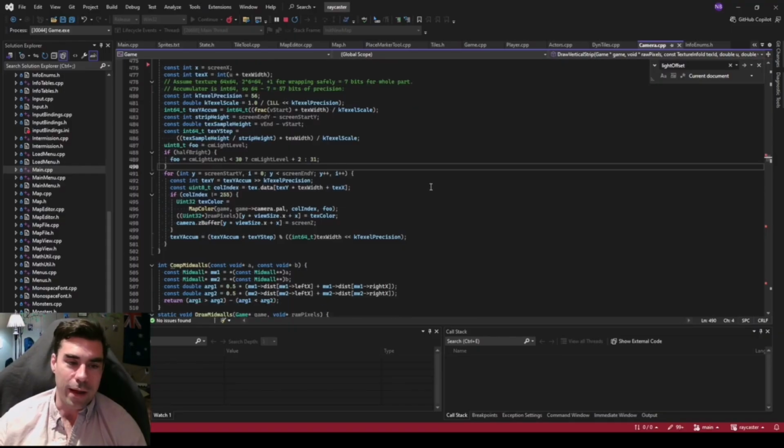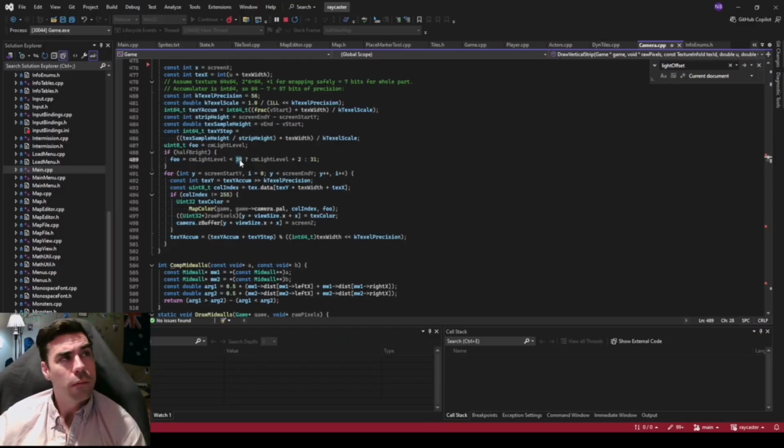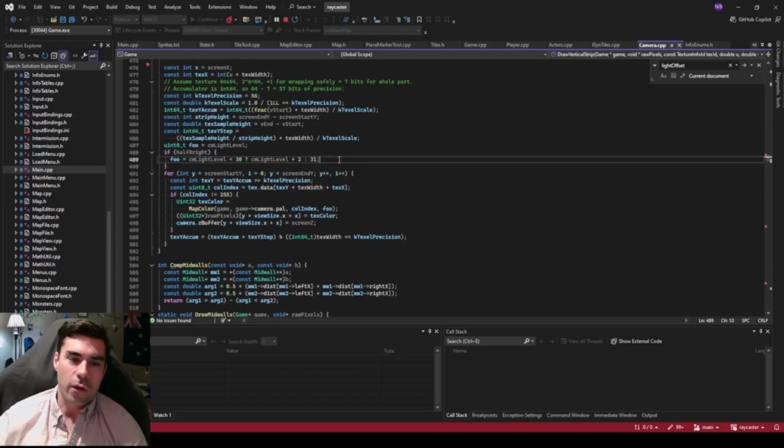And then the stuff with the light level, don't worry about that. I think the maximum light level is 31. The light level would be 0 to 31. Yeah, maximum light level should be 31. And maximum here actually means darkest. So the darkest light level we can have is 31.